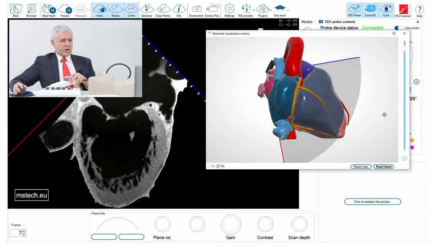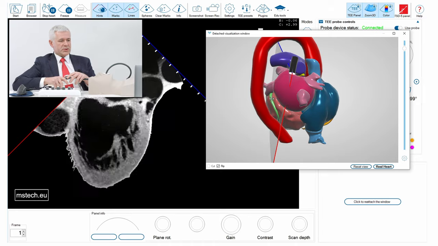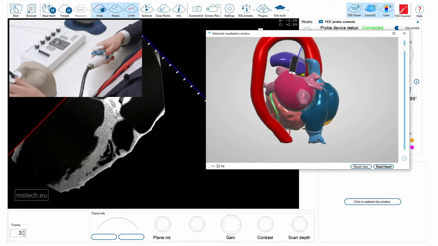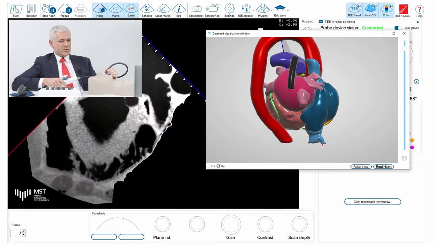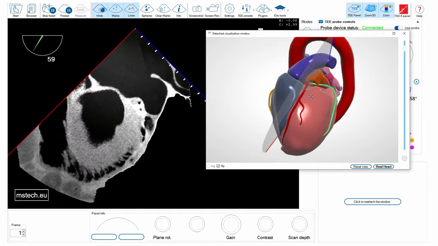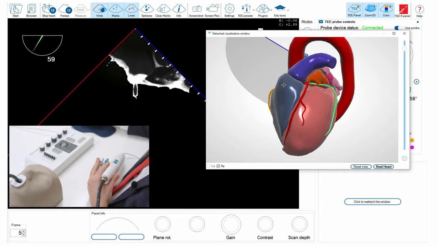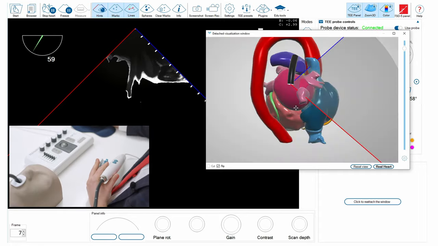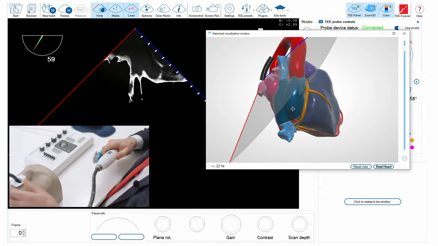So either in this mode or in the CT mode, I can show the exact position of the pulmonary veins in the patient. So I will show you now the left upper pulmonary vein, which is of course very easy to scan. However, if you want to learn how to scan the right pulmonary veins, it's much more difficult, but it's getting more and more easy when you have this model available.